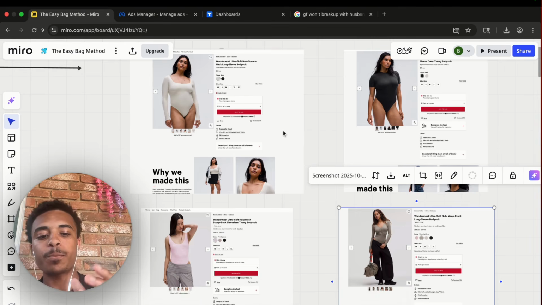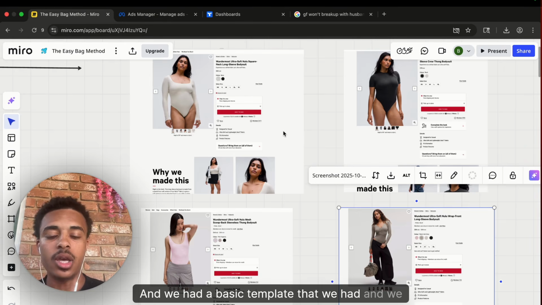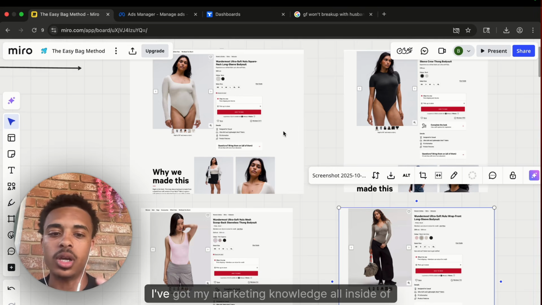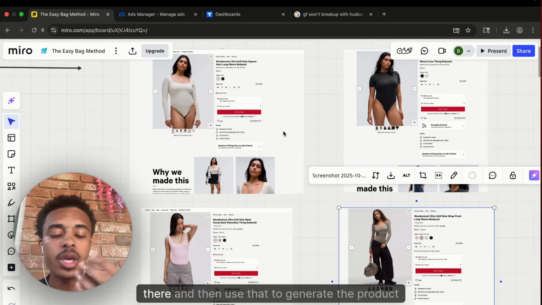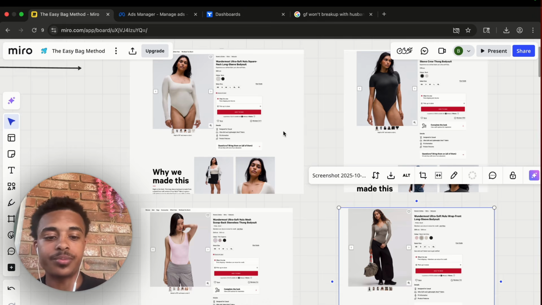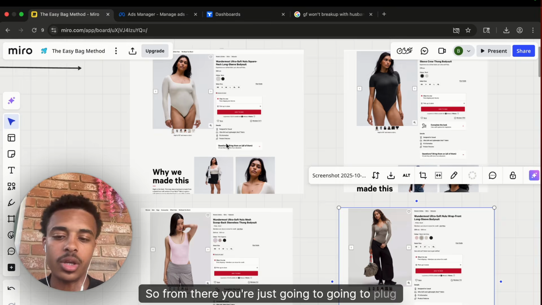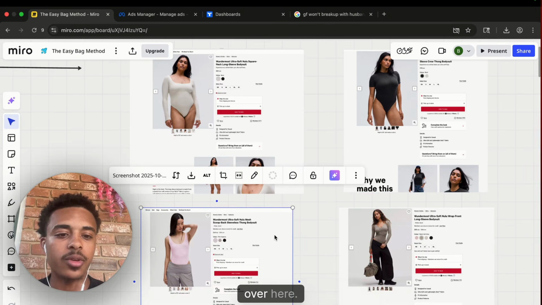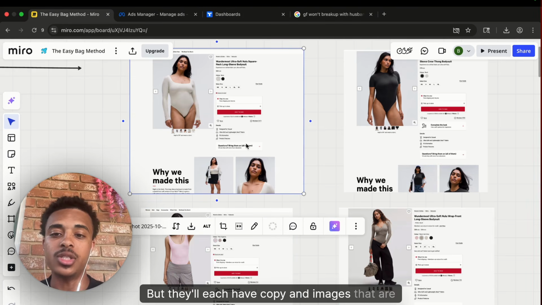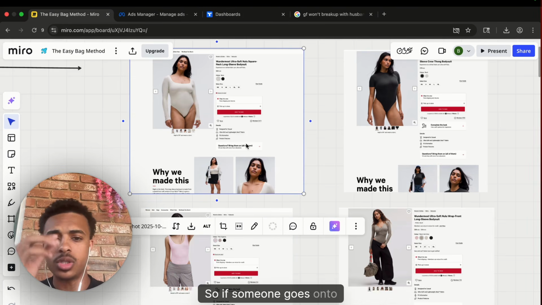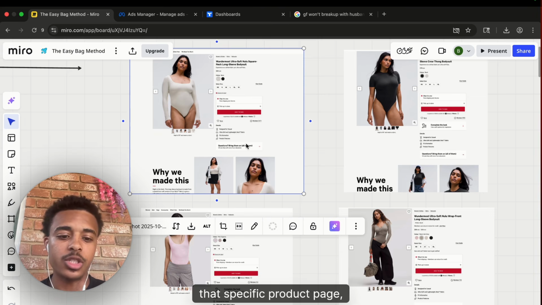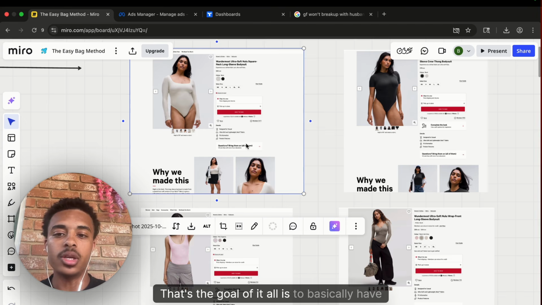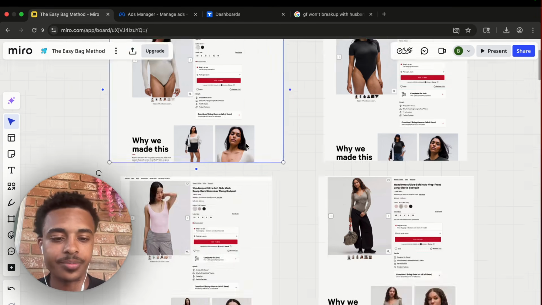That's what we did. We had a basic template, and we went on the TikTok shop and copy and pasted it all into our Claude. I've got my marketing knowledge all inside of there, and then use that to generate the product page. From there, you're just going to plug in all the copy to the page, and they'll all be the exact same structure because we don't waste time over here, but they'll each have copy and images matching that product. So if someone goes onto that specific product page, they'll think that is the main product of your brand. That's the goal of it all, to basically have 4 brands on one store.